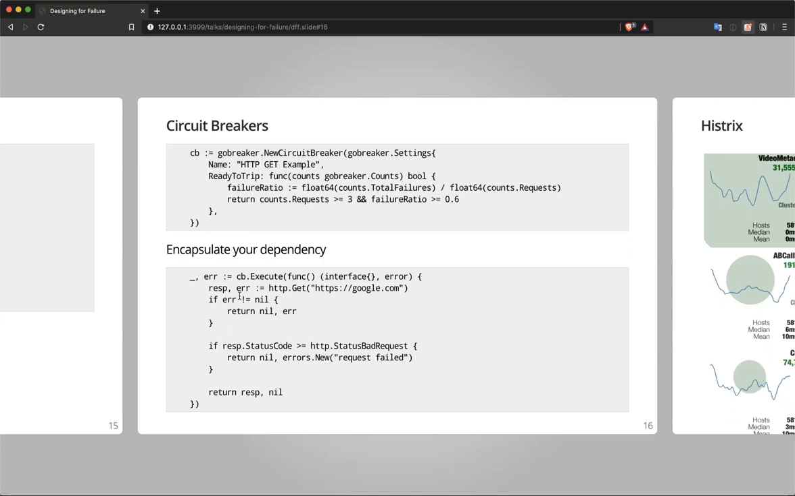I like circuit breakers quite a lot because the way you can do it in Go, there are many libraries that you can use. You can build your own. I don't recommend doing this because you don't want to reinvent the wheel. But there is a really good one called Go Breaker, where you just create a circuit breaker. So you give it a name right here. And you pass a function ReadyToTrip, which is going to be called every time something trips. And a trip means a failure happens within an execution.